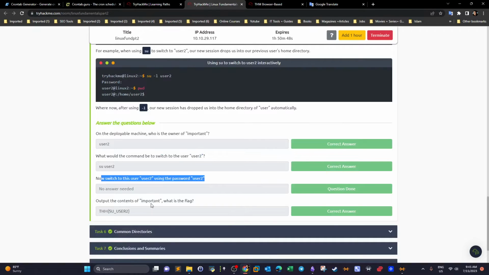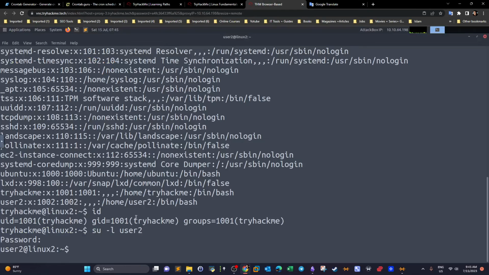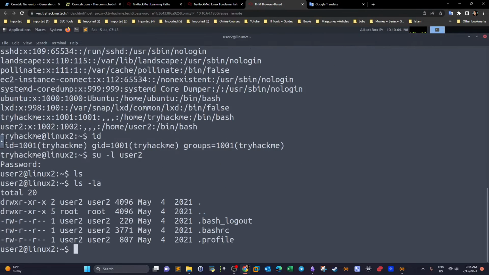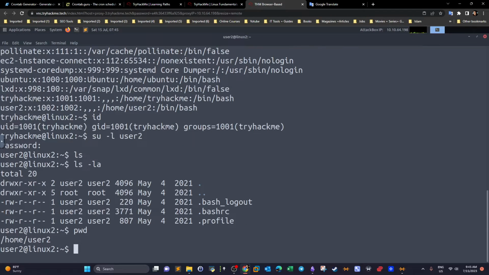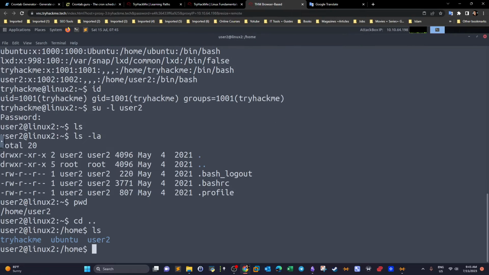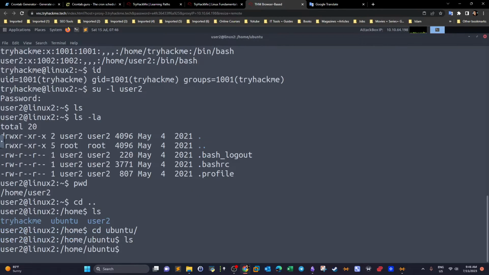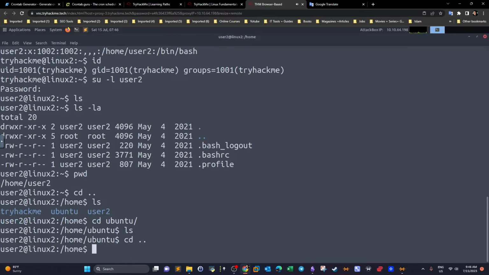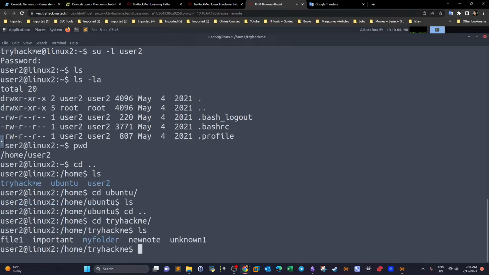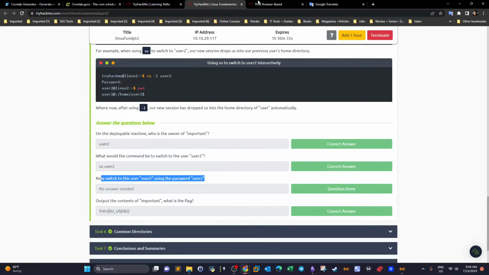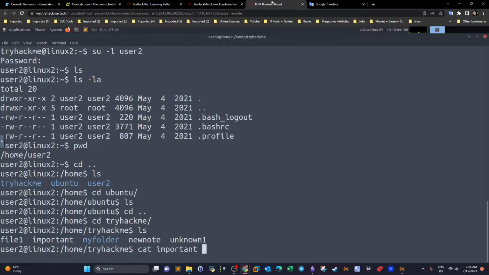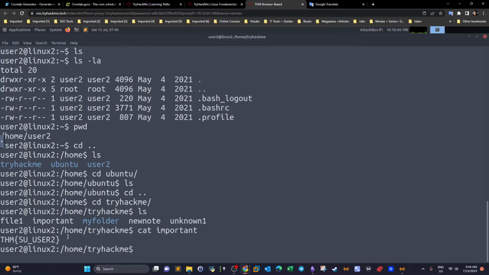Output the contents of important. So ls. Okay, so here we are under user2. If we go back and navigate to Ubuntu, maybe not here, it's under TryHackMe. cat, the file name is important. That's the contents of the file.